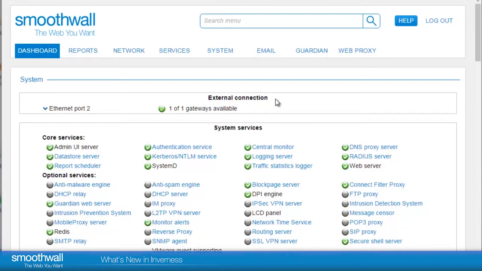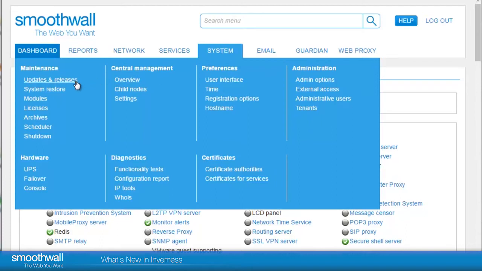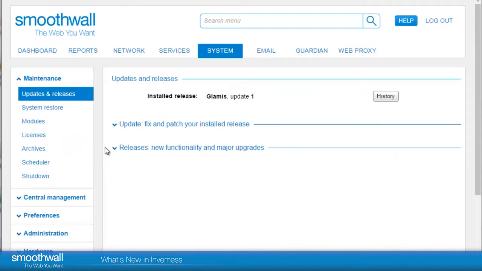Navigating to System, Maintenance, Updates and Releases, Releases: new functionality and major upgrades, you will see that the Inverness release does not appear until Hurst is installed. If you are unable to see the update, see our knowledge base at kb.smoothwall.net.